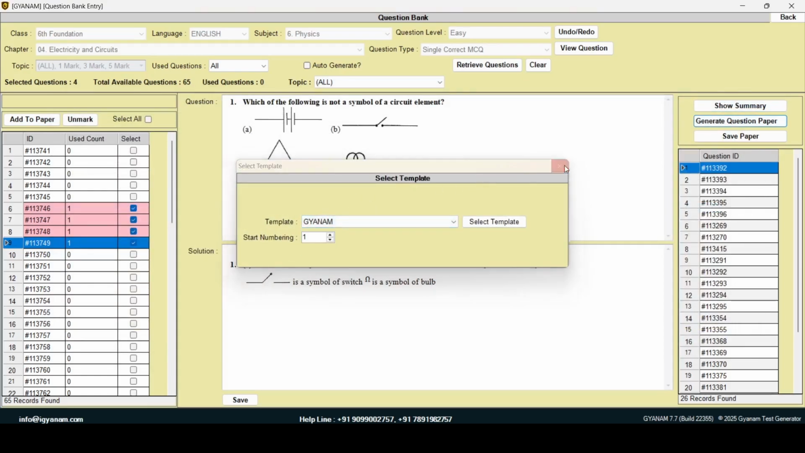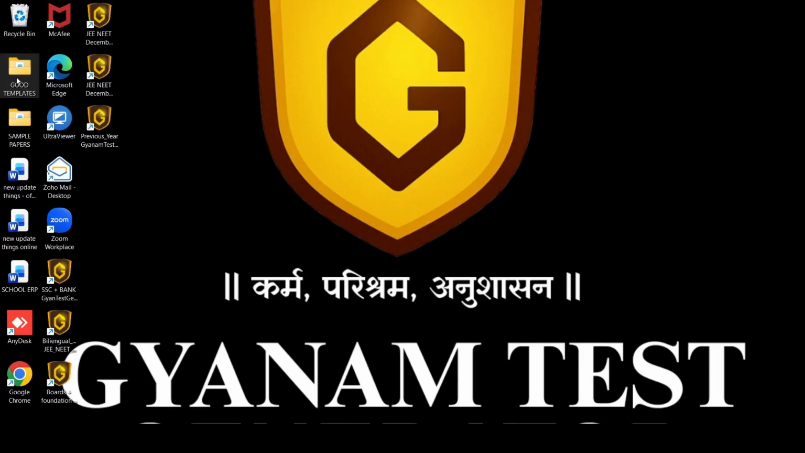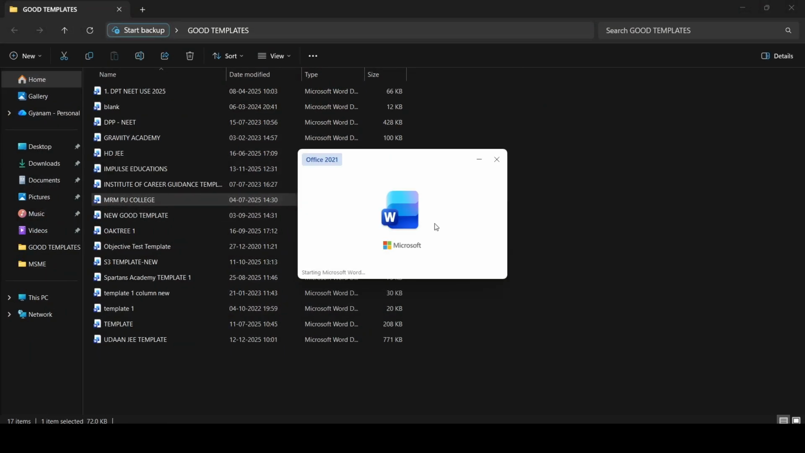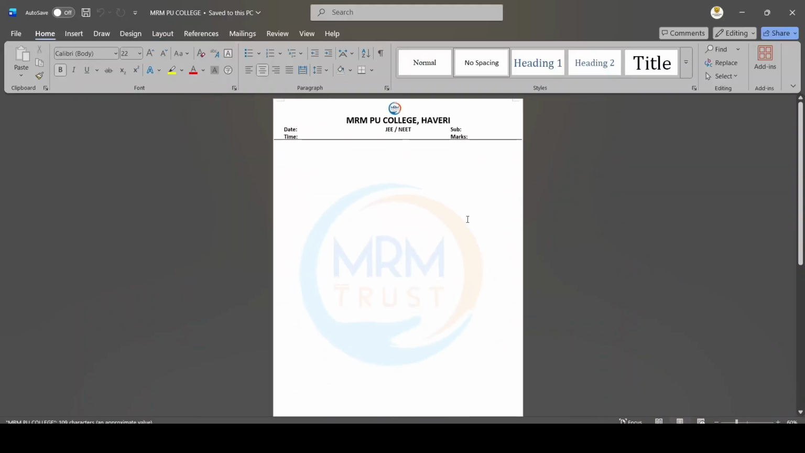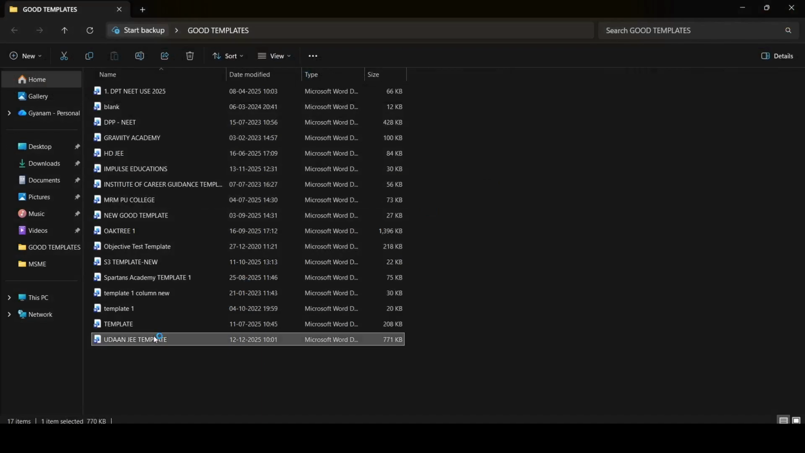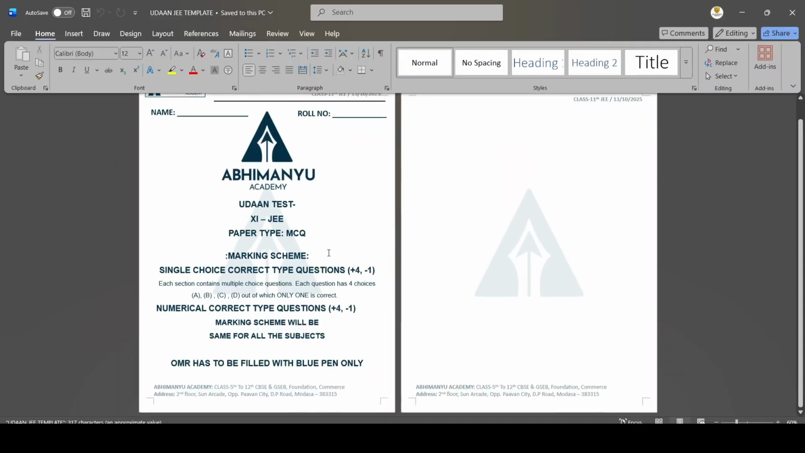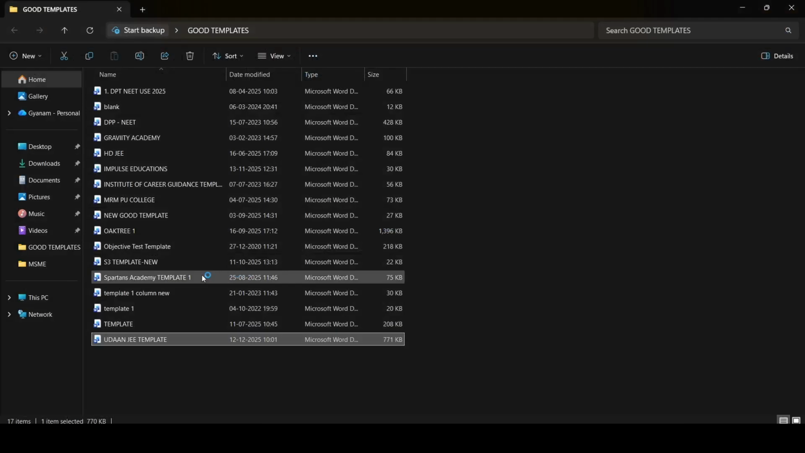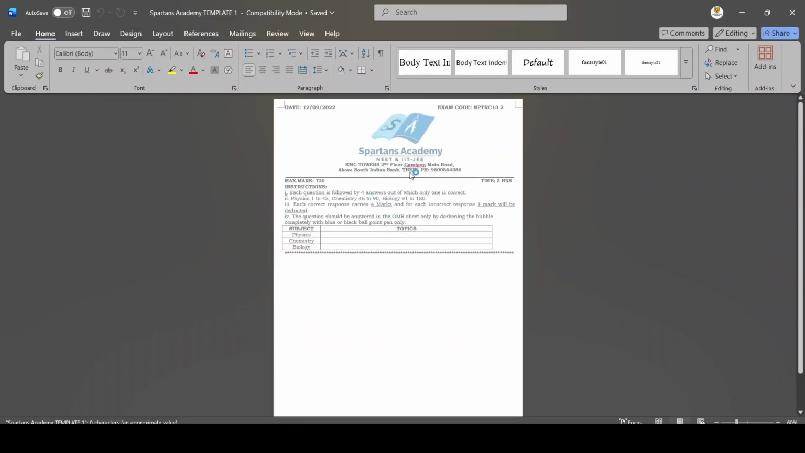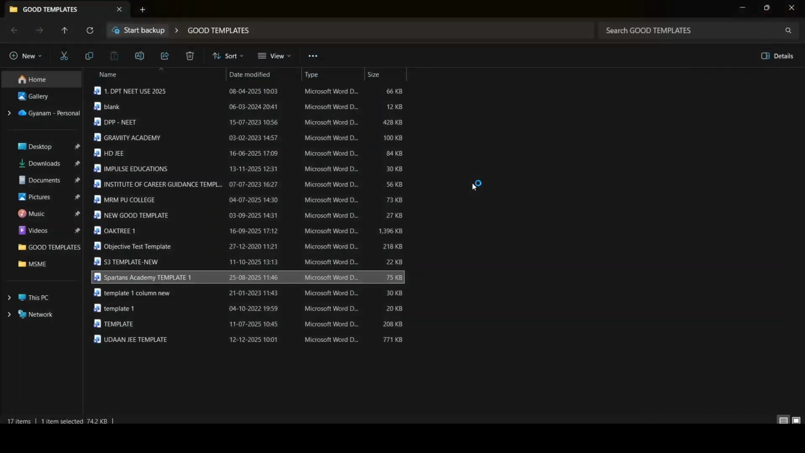Now what is a template? A template is a Word document file. Like all these are good templates. Like this is the MRMPU college template, you can see. This is the MRMPU college template. So we have to create a template of your institute like this. Like this is the Abhimanyu Institute template, you can see. Like this is the Spartan Academy template. So like this, we have to create a template of your institute and we will add that in the software.